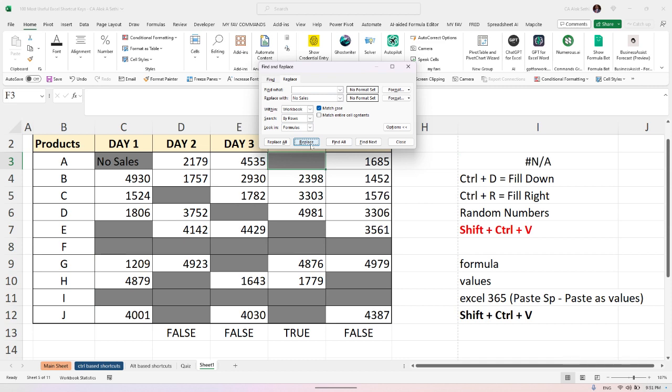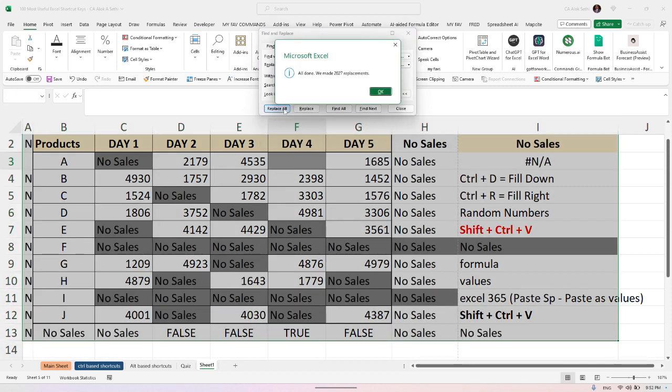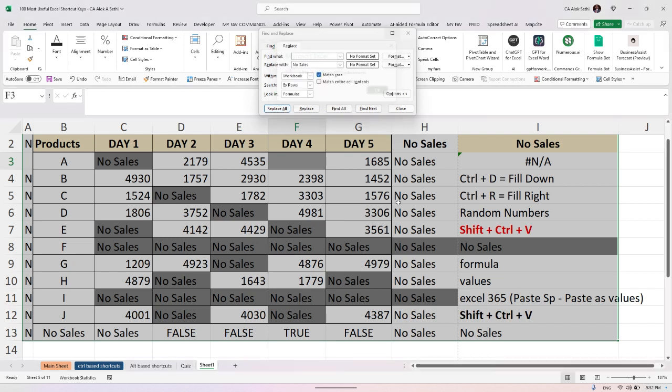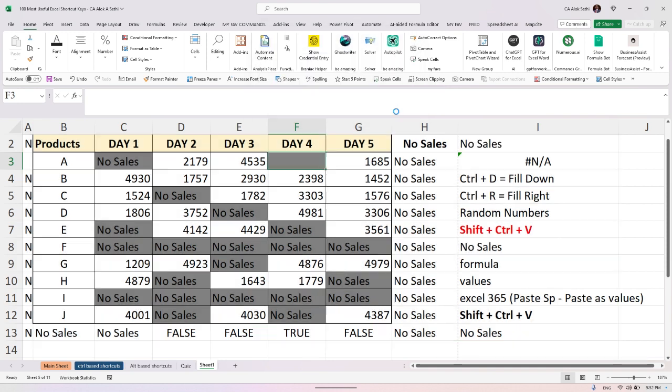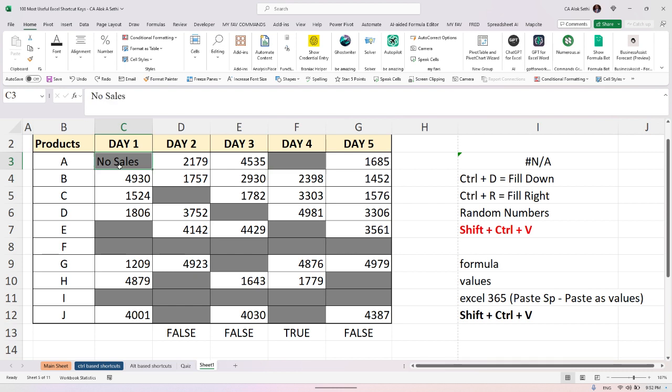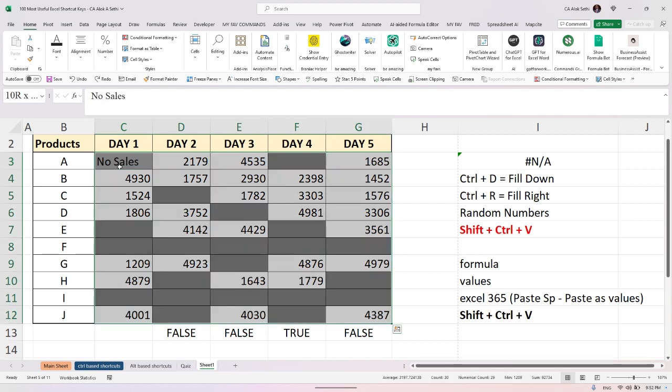Just try with one. So here we are getting no sales. When you click on Replace All, it will give you no sales in all the cells, but no sales is coming in all the other areas too, because when we applied this Control H, we did not select the cells. So first you have to select the cells, then you have to apply. So that is one way.